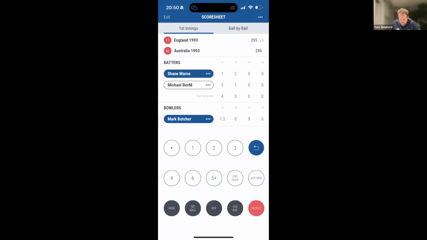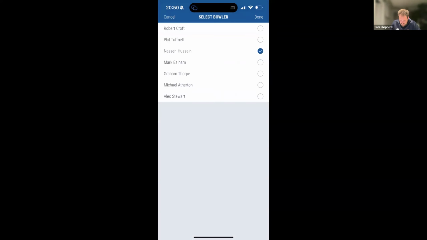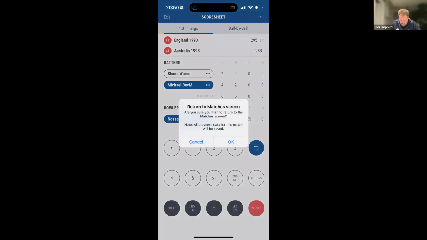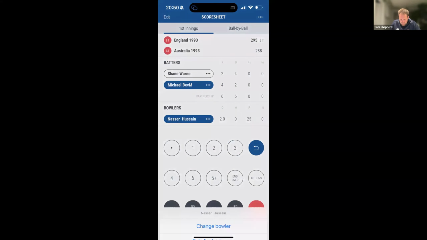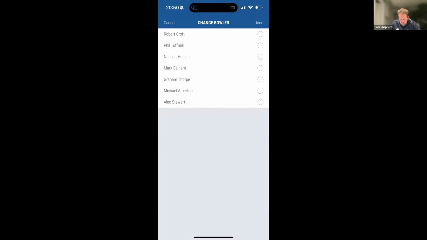Because I've got another 3 overs to put in, I think, before it will let me end this game. No, okay. I put the wrong bowler in there, so we'll change the bowler.